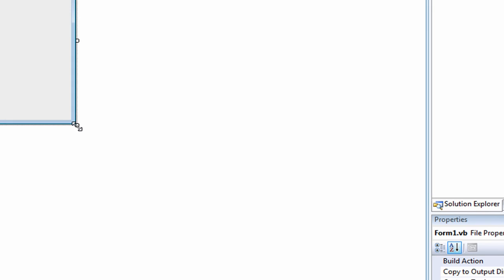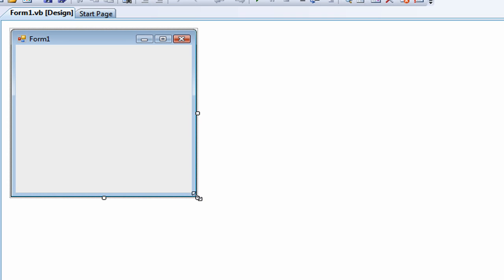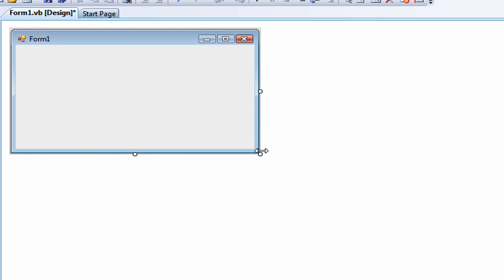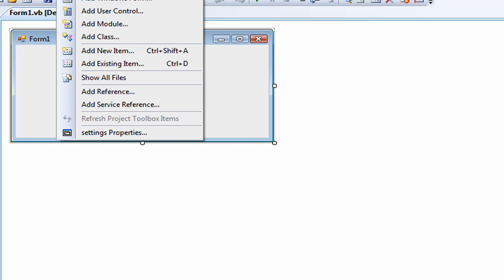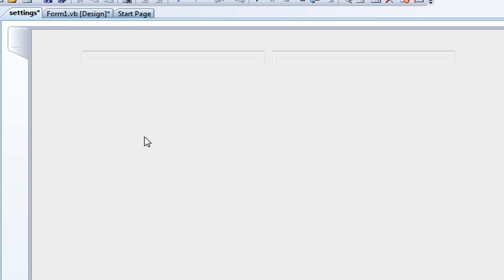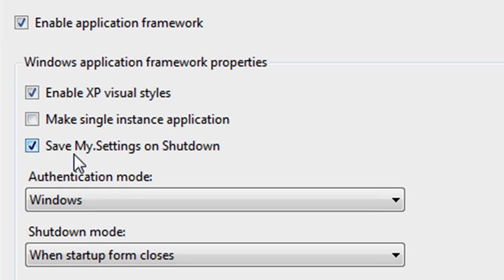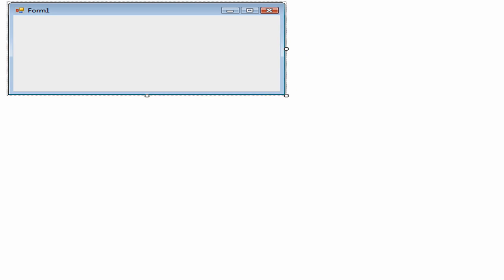Okay, so I'm going to do a simple application. To start off, resize your form and do this. Go to under Project, click Settings Properties, and where it says Save My.Settings on shutdown, uncheck it. So go back to your form.